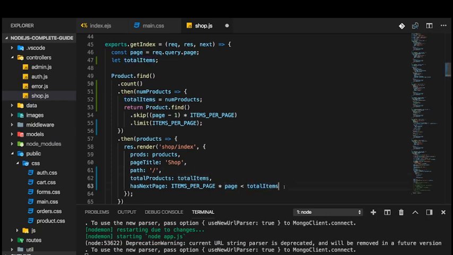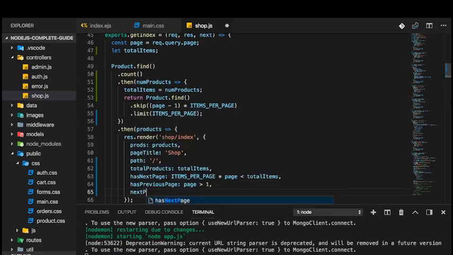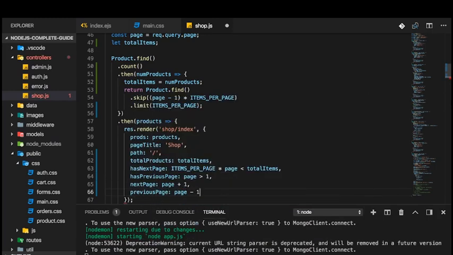Simultaneously, I can add has previous page here, where I can simply return the information whether the current page is greater than 1. If that is true, then there is a previous page because there will be page 1. If that is false because we are on page 1 already, well, then there is no previous page because we can't go lower than 1. I can also return some extra information like the next page, and that will be page plus 1, of course. So if we are on page 1, the next page would be page 2, and previous page would be page minus 1, obviously.